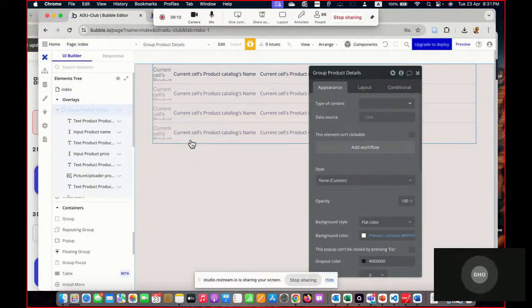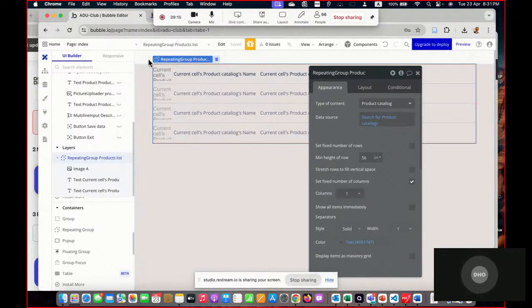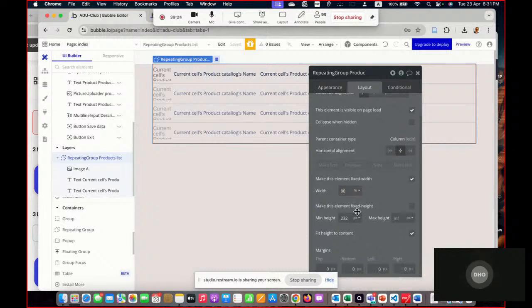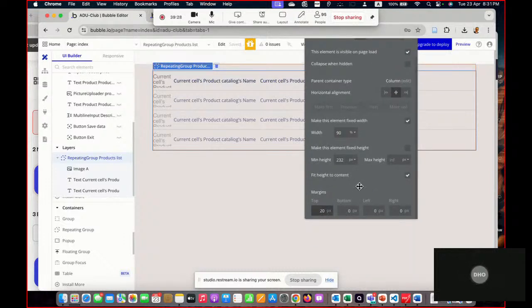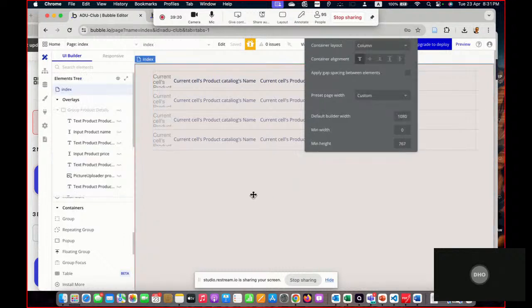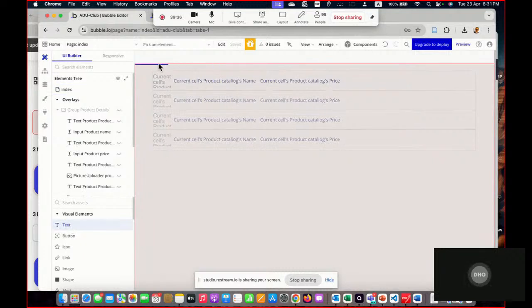Let's take this group and push it from the top by 20. How can I do that? I can select the group, go to the layout, come to the margin and make it 20. Now it looks a little bit better. I can add a text on the top of it. I'm doing this fast because it should be easy.